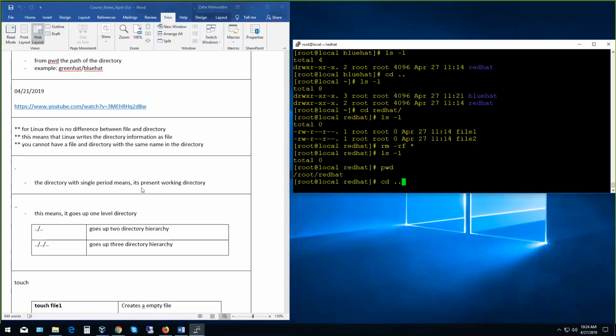It will go two steps before. Okay, so it will go to root, right? It will go to root, right? Yeah. Yep. Yeah, in this case, yes.